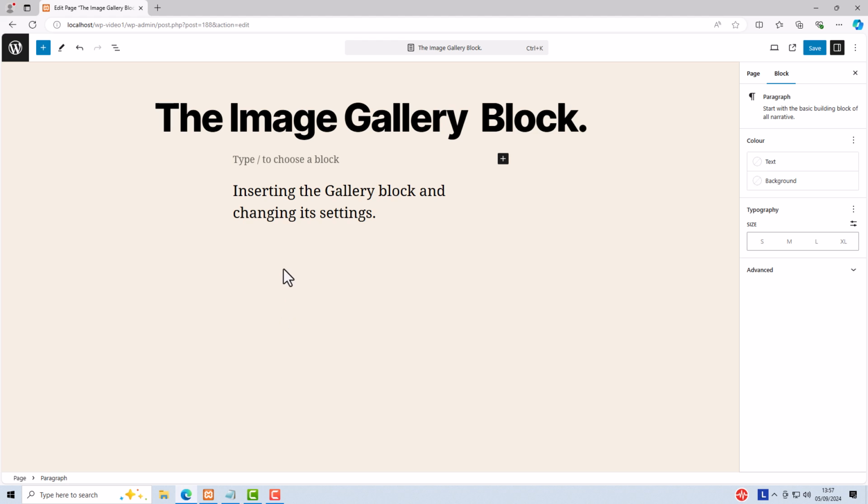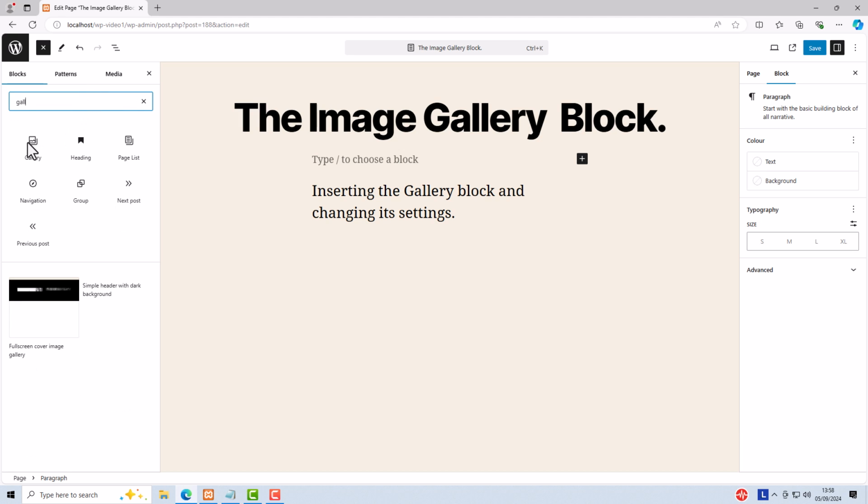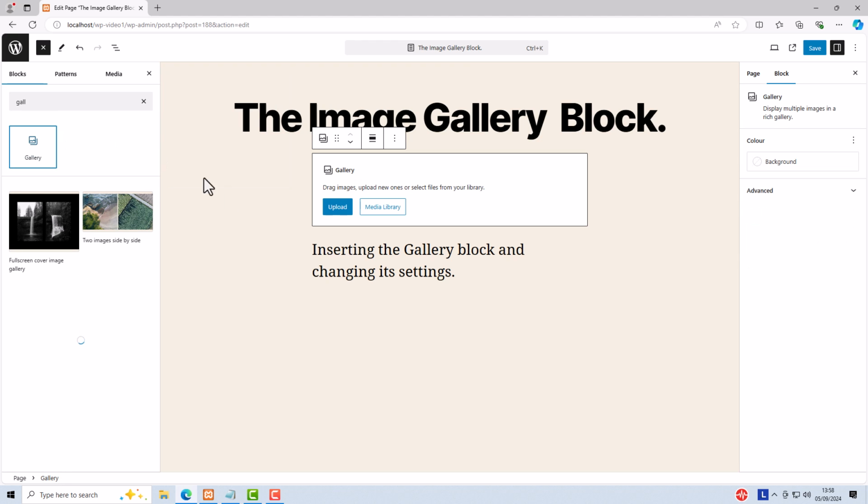Or with my cursor on a new line in my page, I can use the block inserter to search for the gallery block, which is here. Or you could search for it in here and just click the block to insert it into the page.